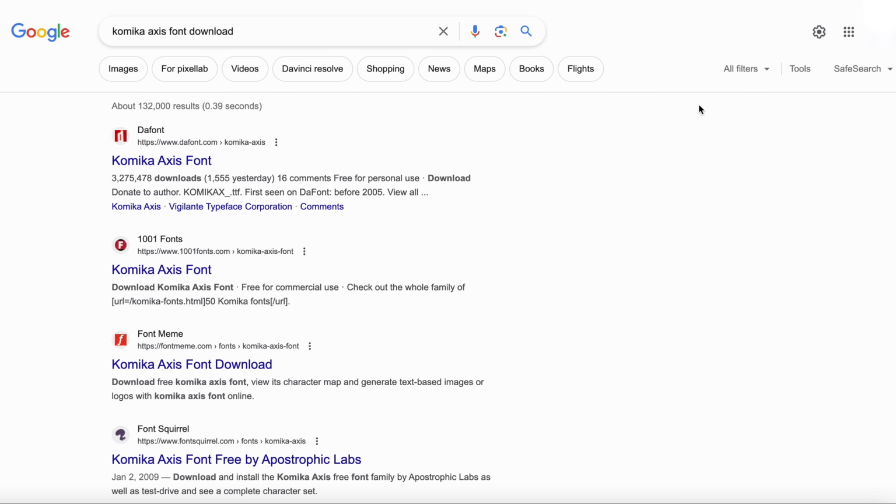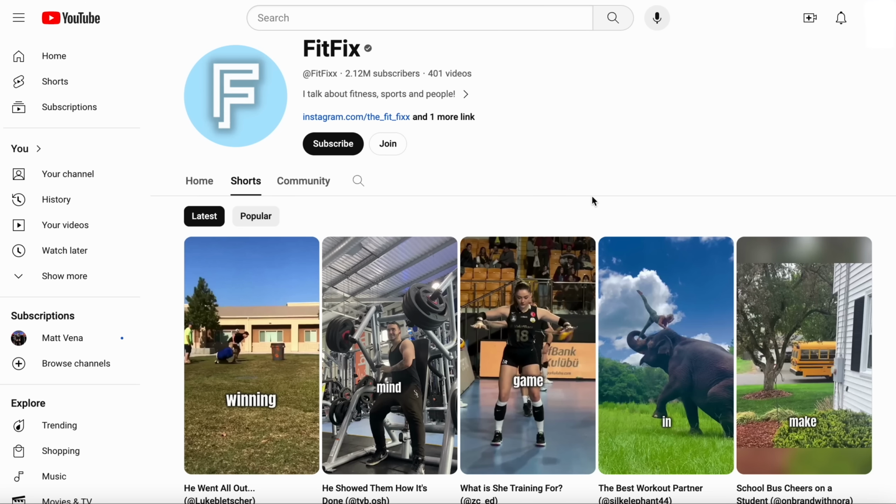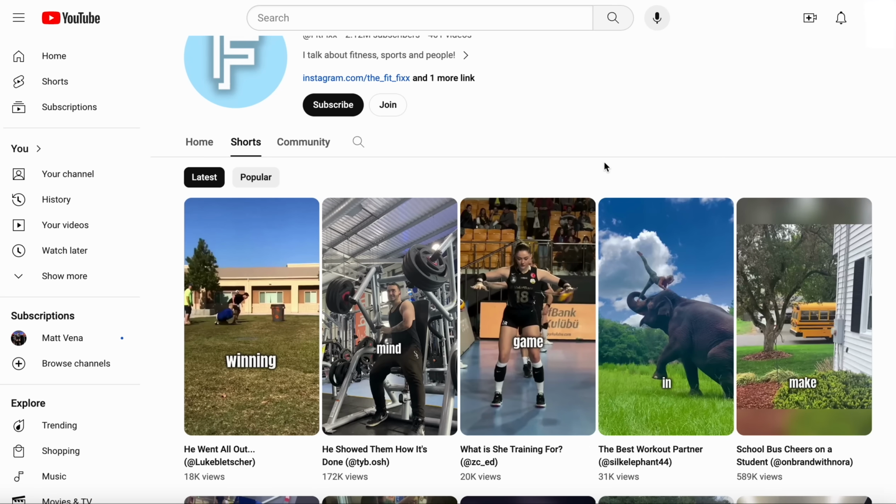It's completely free. You don't need to buy anything. Download it from here, upload it into Premiere Pro. You can do whatever you want, doesn't matter, but just get a decent font. You're going to take these pieces of content in Premiere Pro. You're going to upload them, talk about whatever you want.